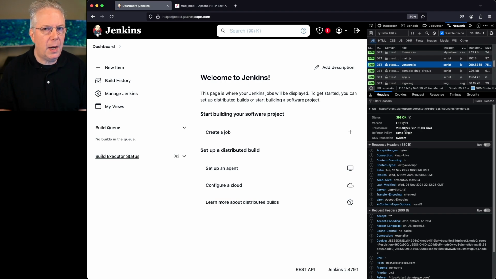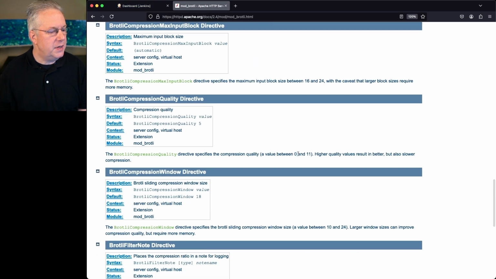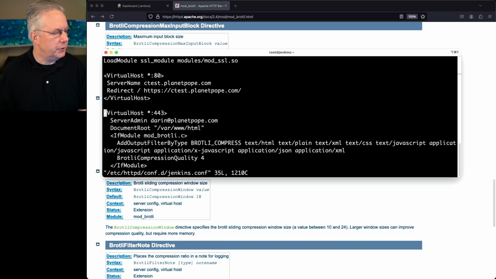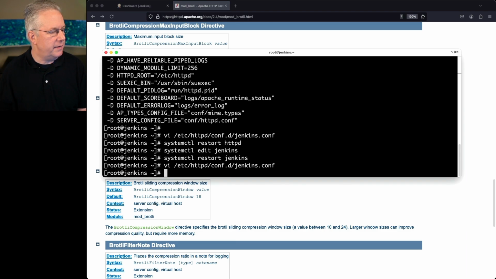Let's modify our compression from 4 to 9. Now the values for compression go from 0 to 11. We're not going to go all the way up to 11, but let's go up to 9. So let's go back into our configuration. We're going to edit our Apache configuration. Let's change our 4 and replace it with a 9. Let's save this and restart Apache.